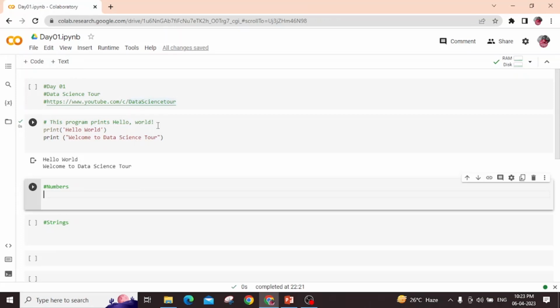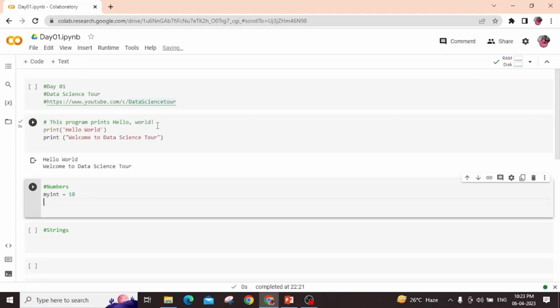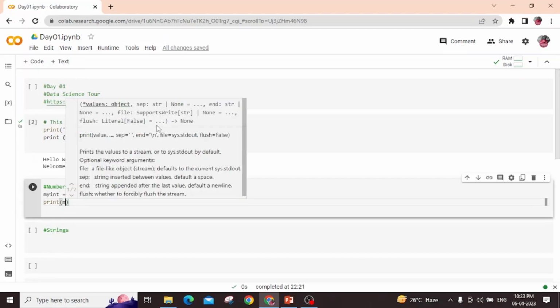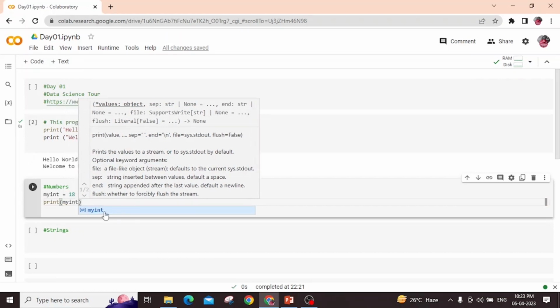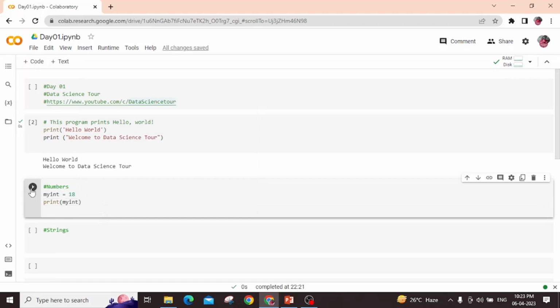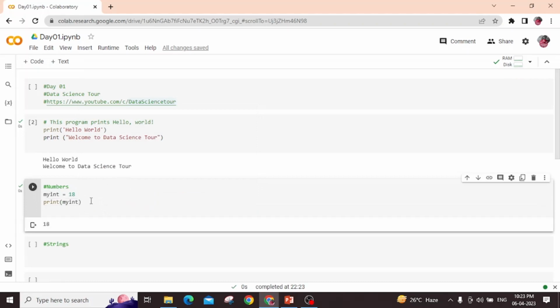So now I'm working on the number section. Let's say I'm declaring an integer. I can write my int, and let's say I'm assigning 18. Then we want to print, so I will write print and give my int, and it will give you the exact value which you have assigned. So you got this 18 value.